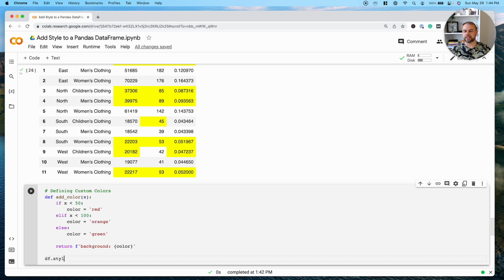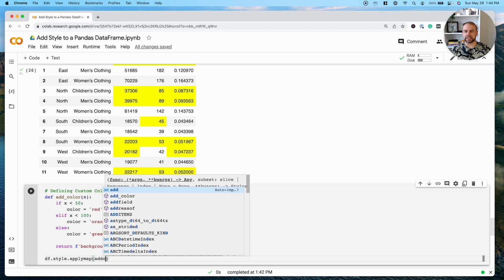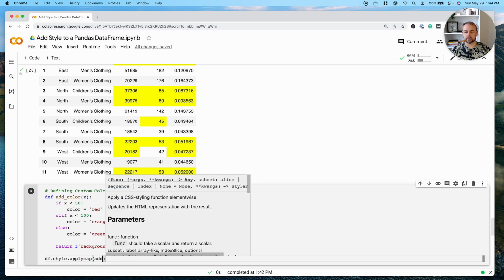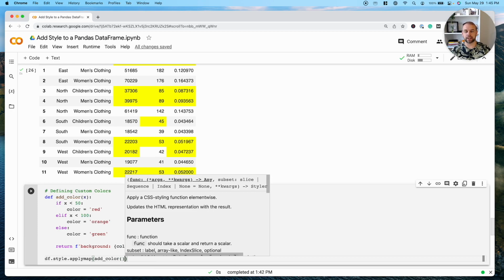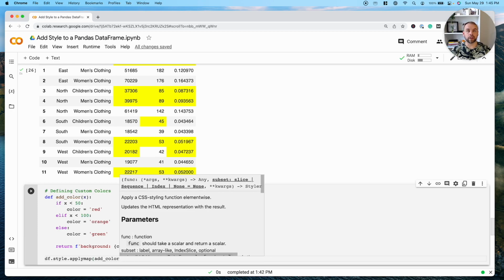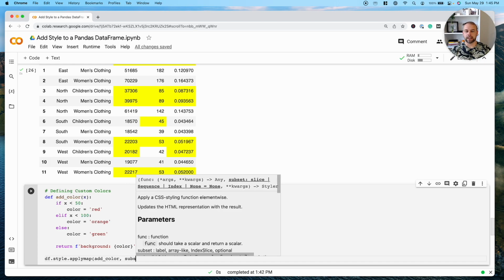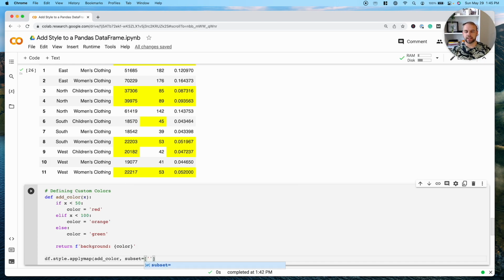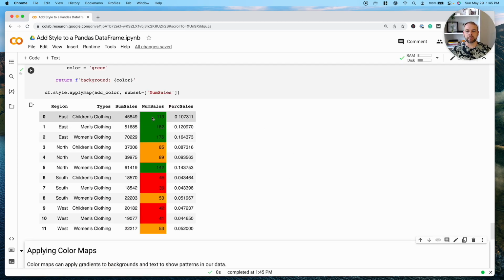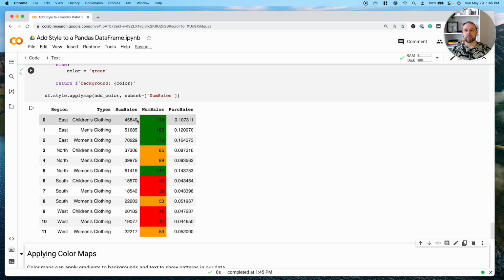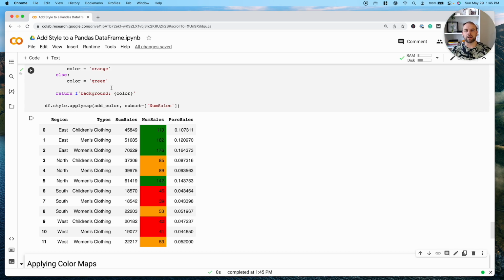We can write df_style.applymap, and we're going to use the add_color function here. We're not actually going to write the double parentheses because we only want the function object here. And then we're going to use the subset here of the num_sales column. And then when we run this, we can see that it's actually applied this different formatting based on the values, based on the function that we're calling here.